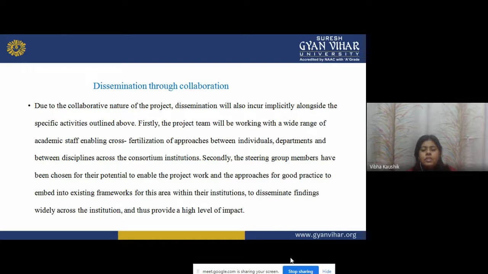Firstly, the project team will be working with a wide range of academic staff. Now, the project team, those who are working in the area of curriculum reforms and the dissemination of the curriculum, will be working with a wide range of academic staff. Means they will collaborate with various academic staff of different universities, enabling cross-fertilization of approaches between individuals, departments, and between disciplines across the consortium institutions.